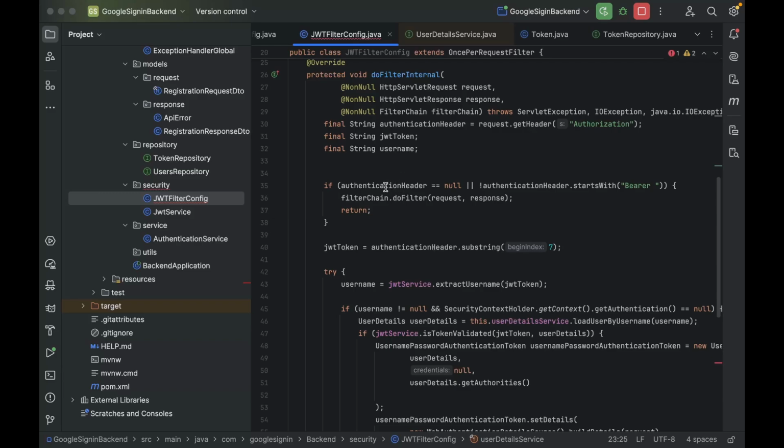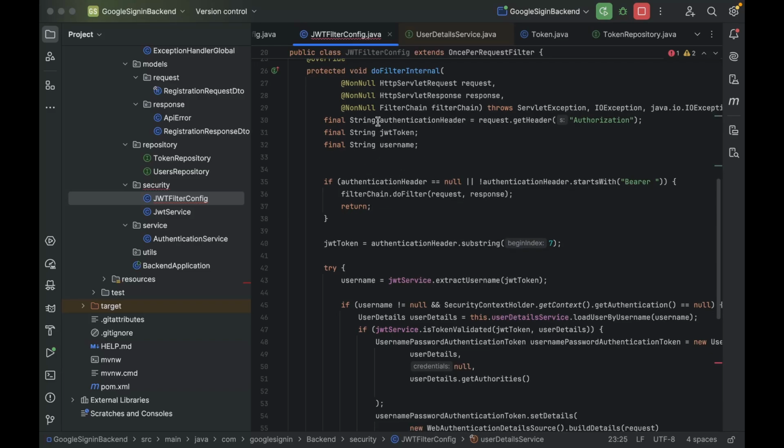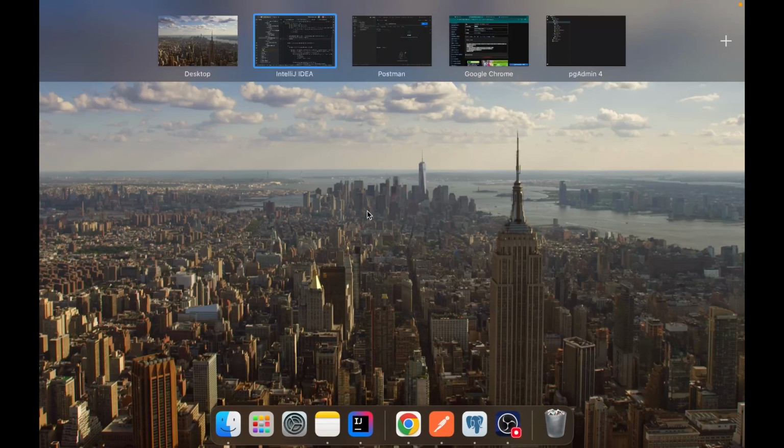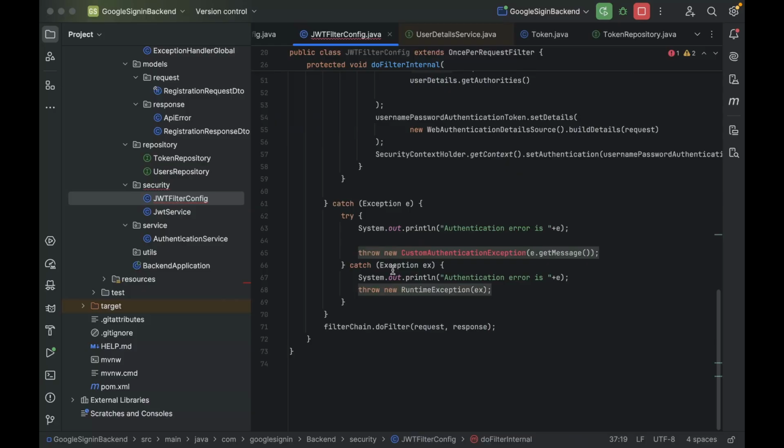Now, the first thing that happens in this doFilterInternal is that it checks if the endpoint is secured using a bearer token. If the endpoint does not have a bearer token, this will be the end of this function. It just returns and leaves this function, and it calls the filter chain.